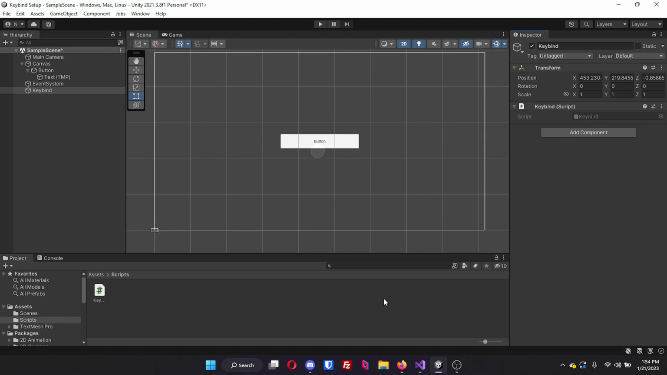In this video, I will be showing you how to set up a custom keybind system for your game. This system can come in handy if you would like your player to be able to select a certain key for different functions in your game, whether that be jumping, shooting, crouching, sprinting, etc. I have a pretty basic UI system set up.